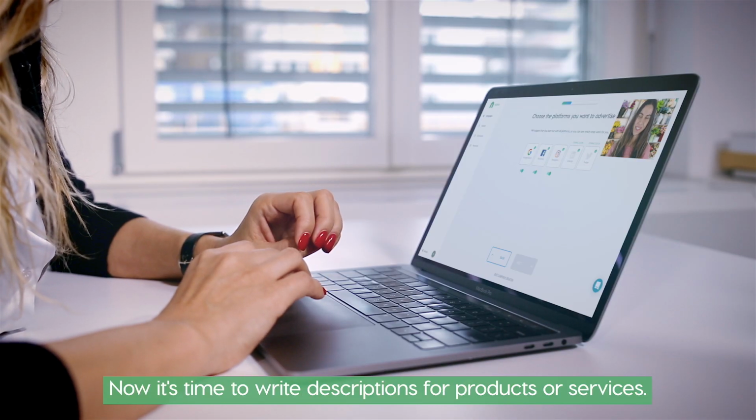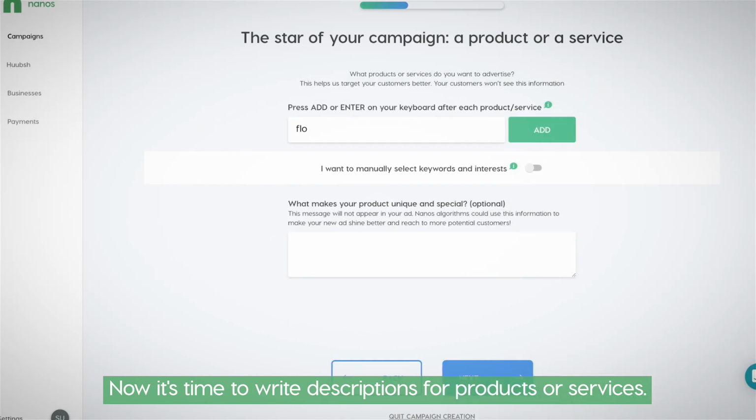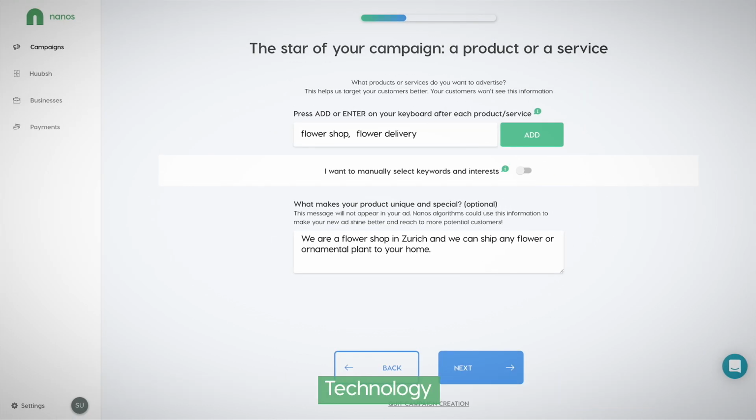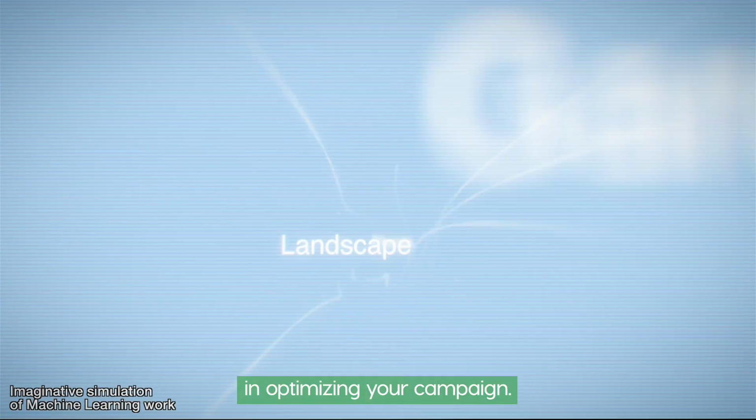Now it's time to write descriptions for products or services. We described it in the best way to help Nanos machine learning technology to do its job in optimizing your campaign.